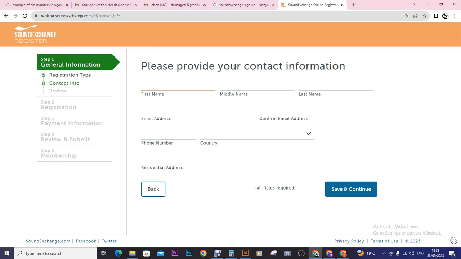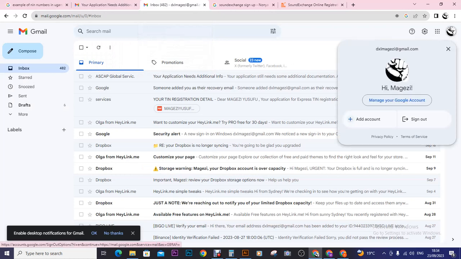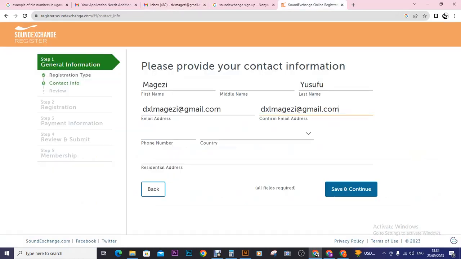The moment I do that, I'm going to be putting in these details. I put in my first name as Magezi, then the last name is Yusuf. Then I confirm with my email, that is dxlmagezi@gmail.com. Then I confirm it again. So if you are confused about your email, you can go back, click on your profile picture, and your email is there. You copy this, then you come and place it here.